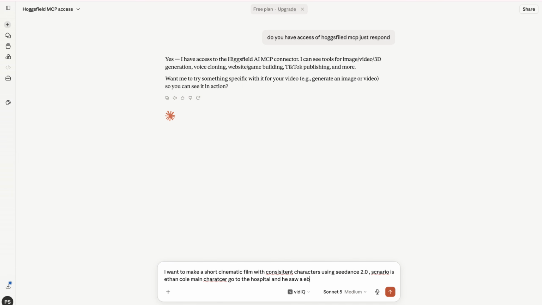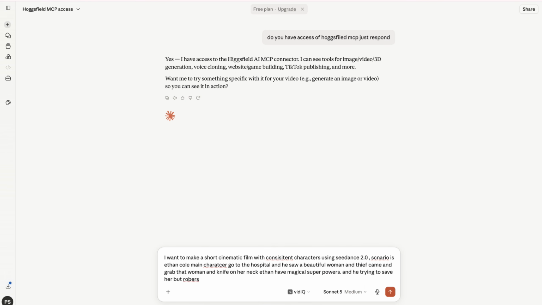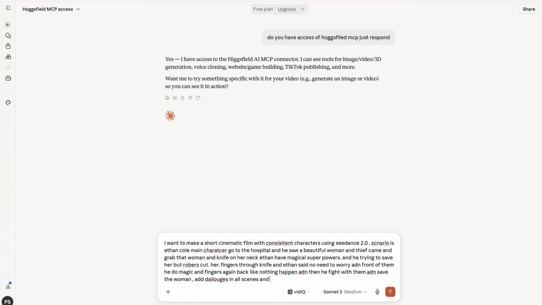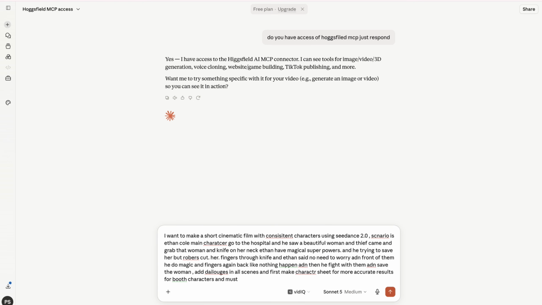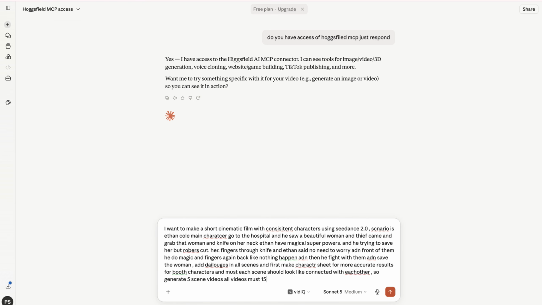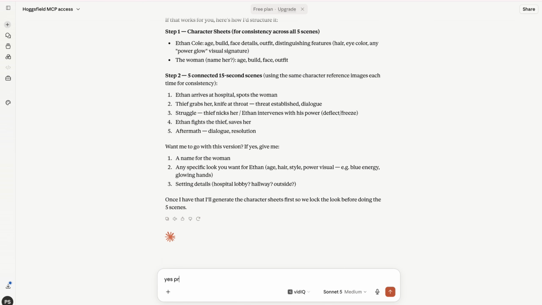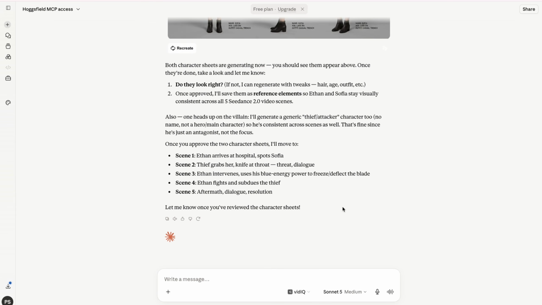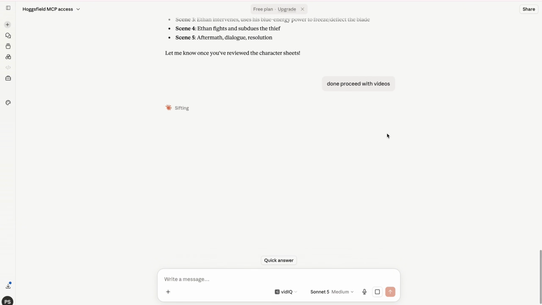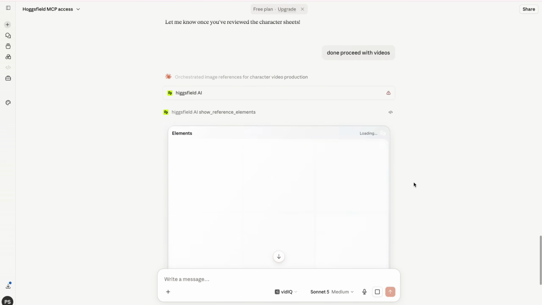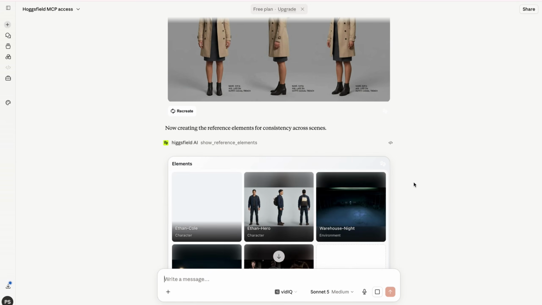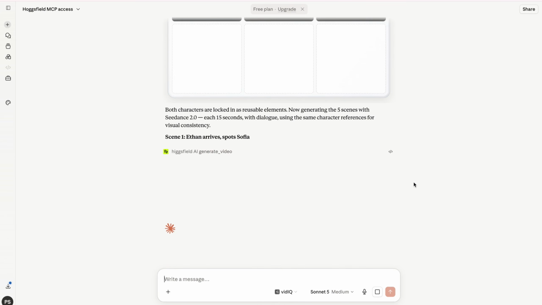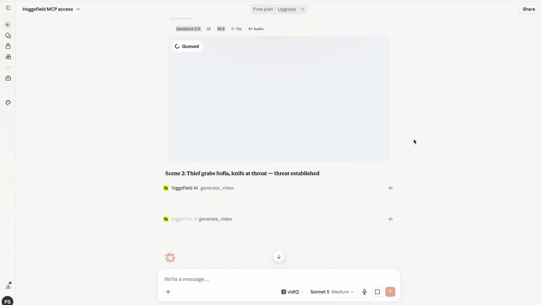I'm going to describe my requirements to Claude AI, including the scenario, the number of videos I want, and the video model I want to use, Seedance 2.0. Each generation creates 5 video scenes at once. Once everything is ready, I simply click Run, and it starts analyzing my request. First, it generates a character sheet for my main character, which is used as a reference across every scene to maintain perfect character consistency. Next, it creates prompts for all 5 scenes and asks for my permission before generating the videos. Once I approve, it starts generating all 5 videos simultaneously.